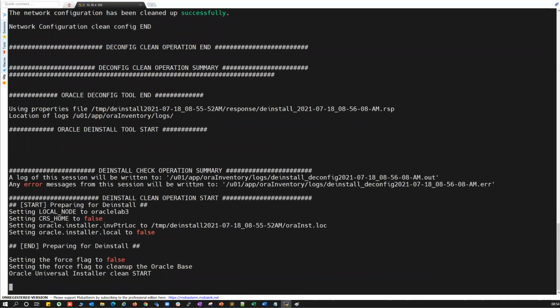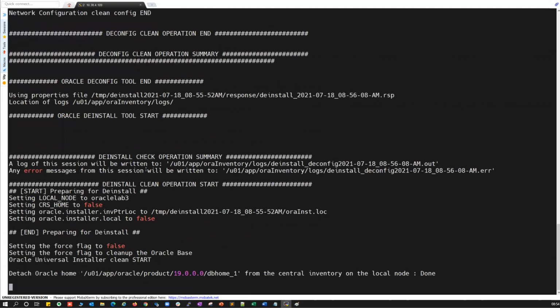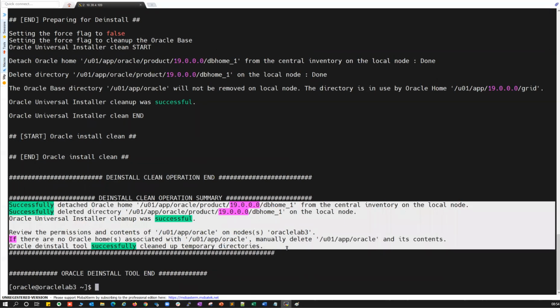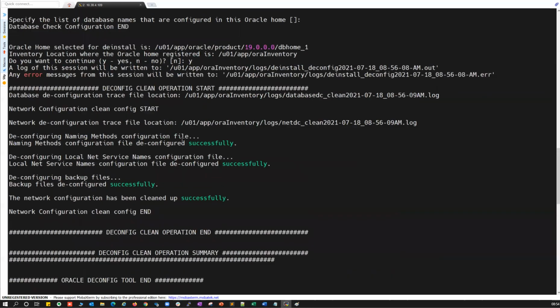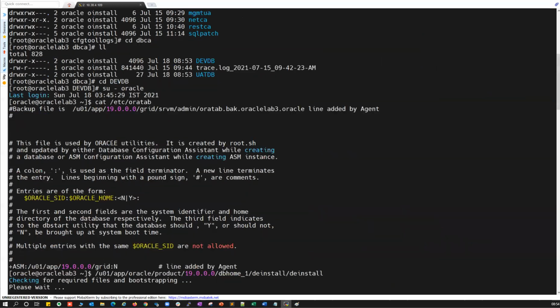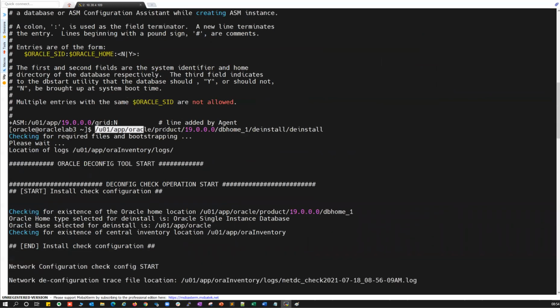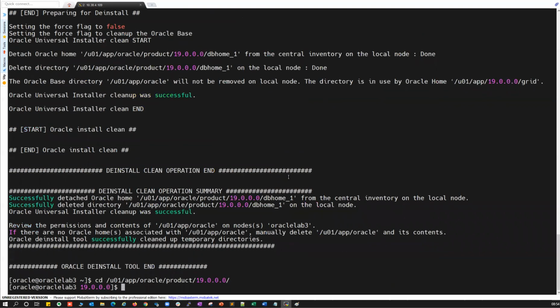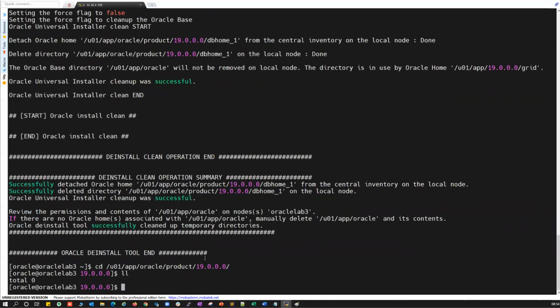Right, so it successfully started my deinstallation, and these are the log files you can see. Right, successfully it has removed my Oracle Home. So if I try to go inside my Oracle Home, where is my Oracle Home? Okay, here it is. If I go inside 19c, and then do ll, I don't see that dbhome_1, right? So that's the way you can deinstall here.